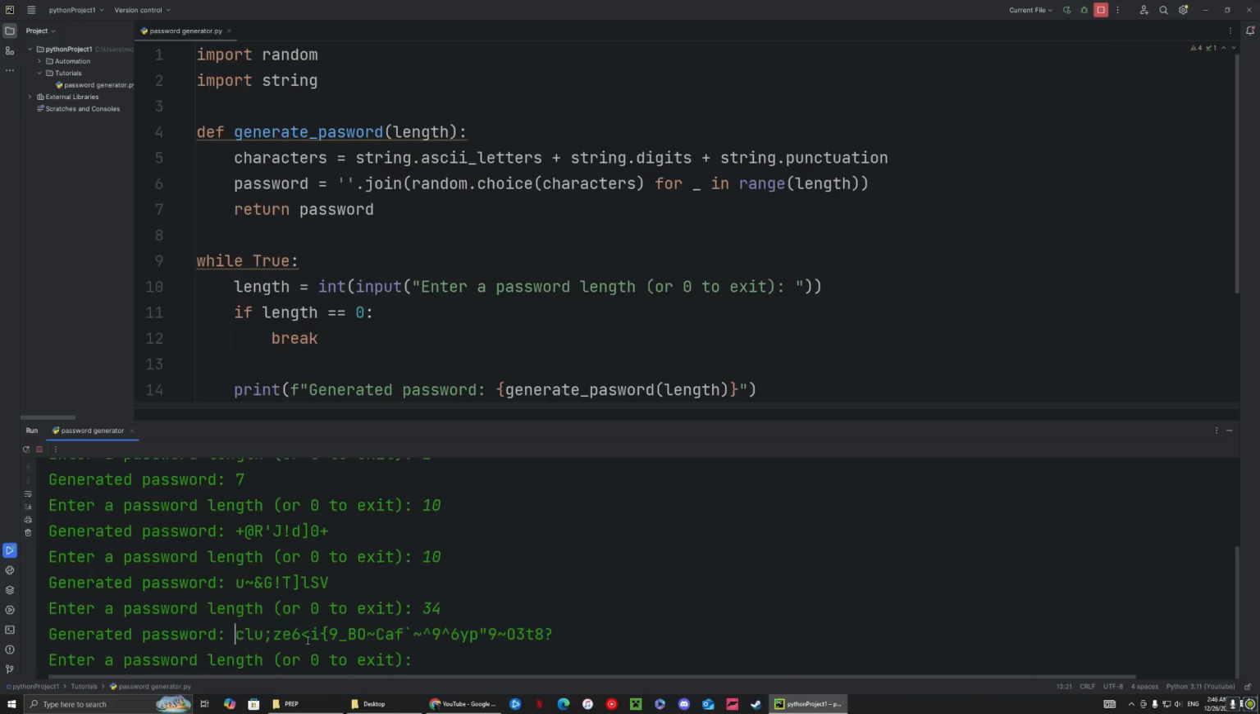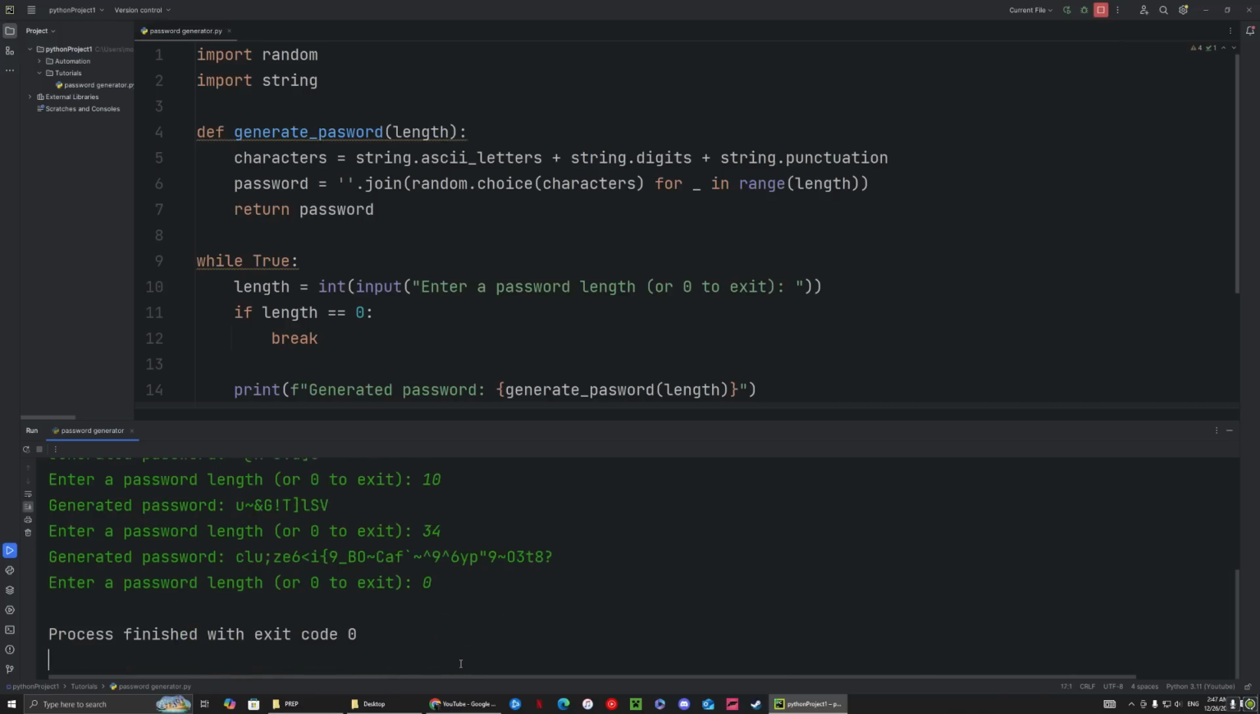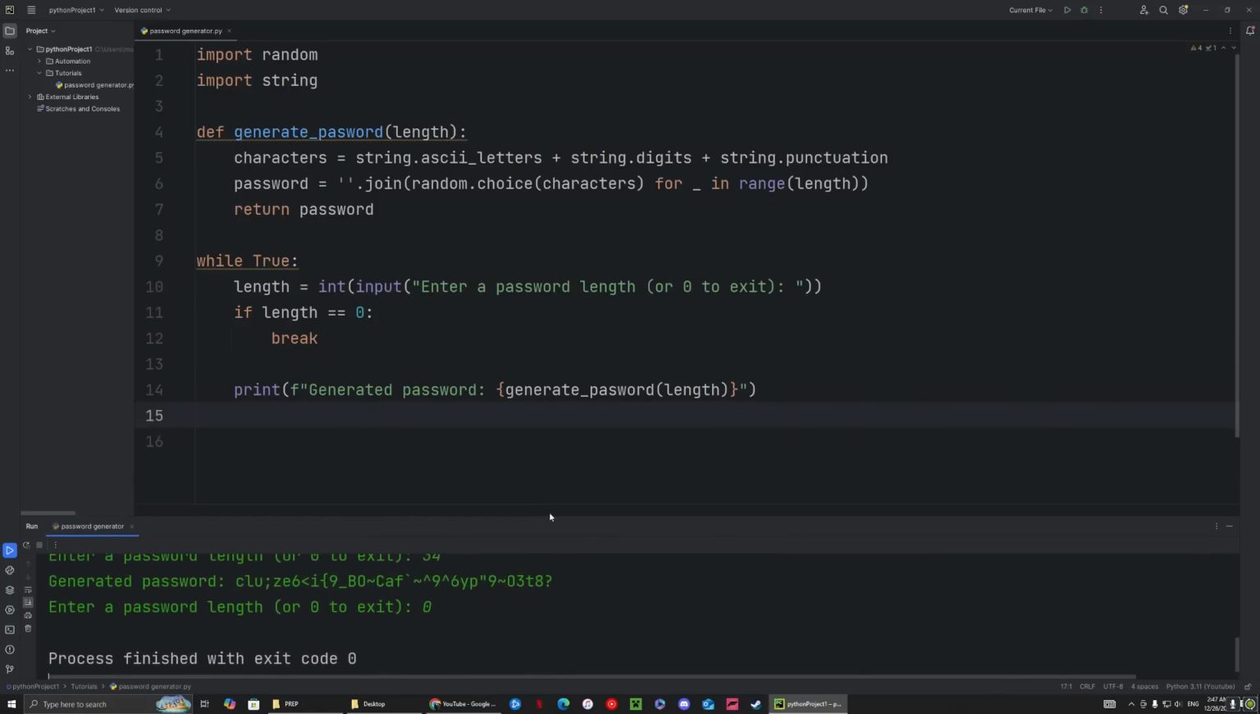This is what you would usually get suggested from Google, and it's the most complicated thing ever. So that's basically it. And then when you're done, you can just press 0 and you can exit the code, and that is it for our password generator. It's pretty simple, just 14 lines of code.